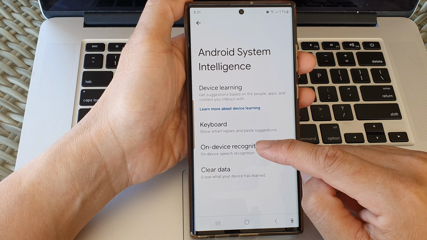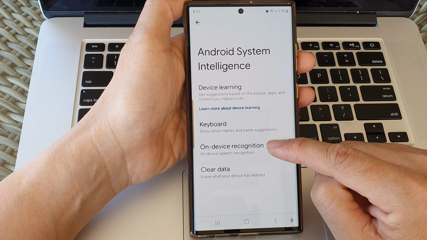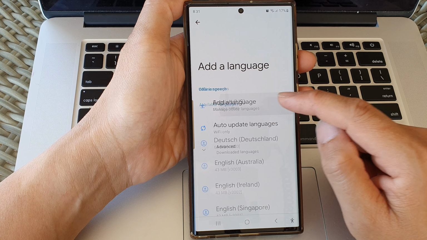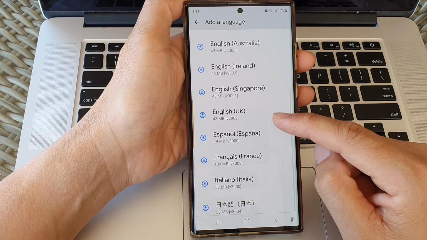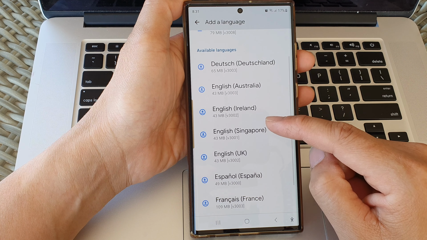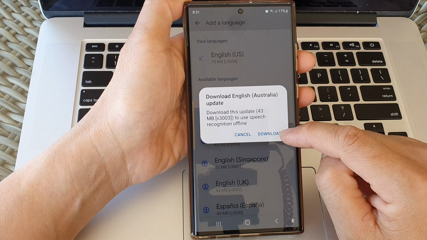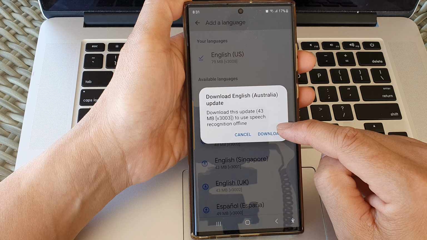Then go down and tap on device recognition, and from here tap on add a language, and then from the list go down and select a language that you want to use for offline languages. So here I can tap on the language and then tap on the download button.